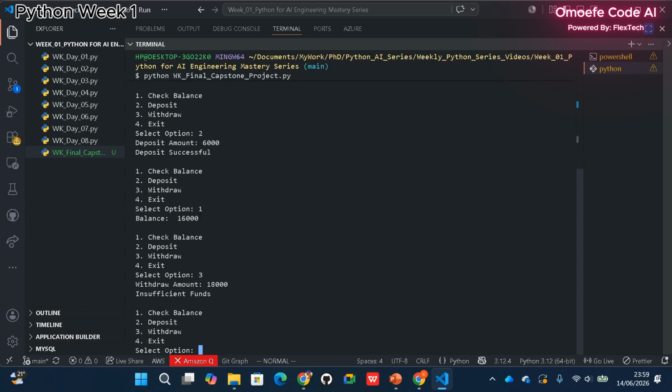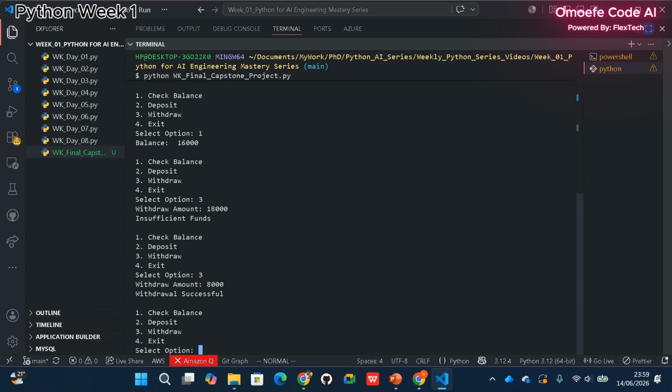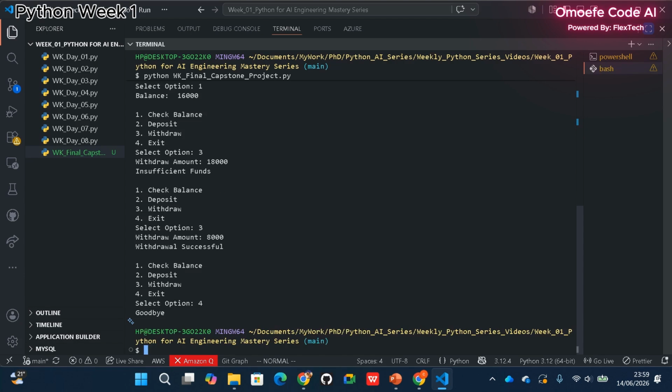So it will tell you insufficient fund because you have 16,000 in your account and you want to withdraw 18,000. It's not possible. So let's say we enter 3 again, and we want to withdraw 8,000. So it will tell you withdrawal successful. It means you are able to withdraw. So if you want to log out, just input 4. It will take you out and tell you bye or goodbye.